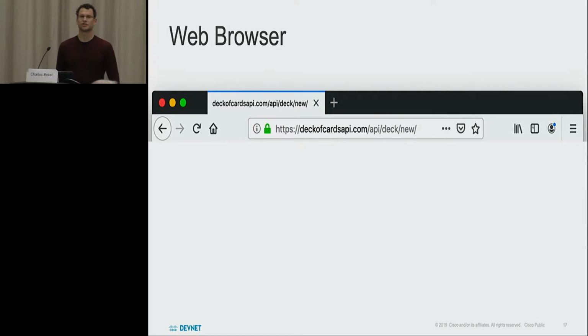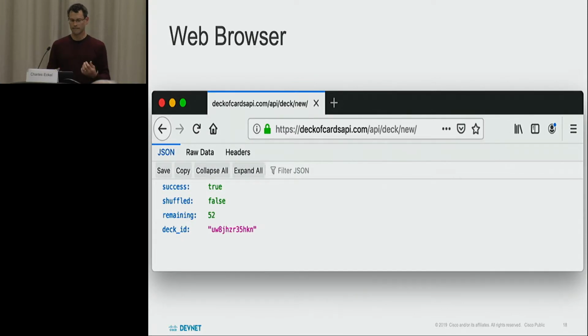Okay, so the first thing, just using the web browser. And this is the example I had before of the Deck of Cards API, the exact same URL that we built out before. If I just put that in my browser and send it, I actually get back JSON. JSON stands for JavaScript Object Notation. It's just a format, a structure for encapsulating data. And you can see the browser parses that response and shows me the information that came back. My request was successful. I got back a new deck. It's not shuffled. It has 52 cards, and I have an ID, a unique ID.